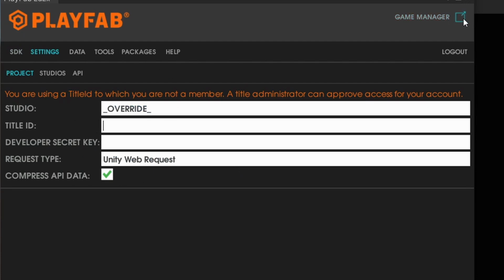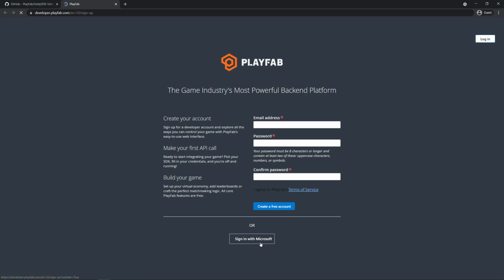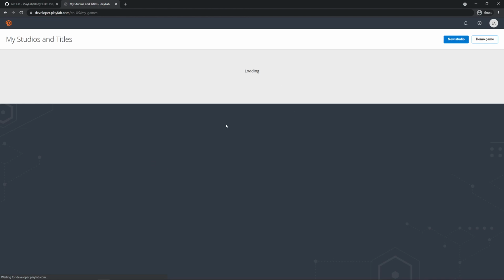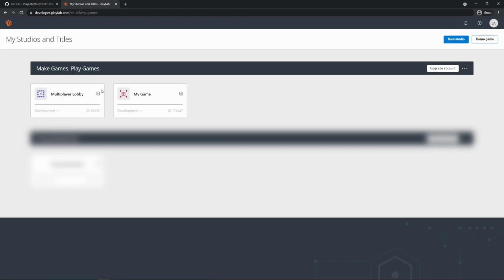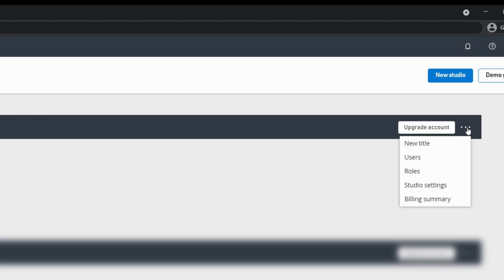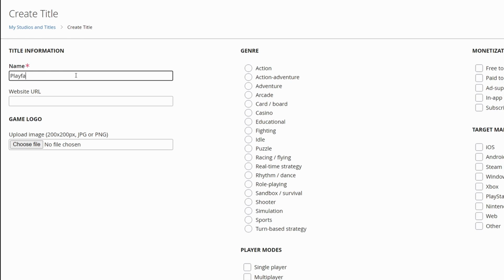We're going to click on this little game manager link over here, and this will open up the developer portal for PlayFab. So let's go and log in. Okay, and that'll take you to the portal over here. Now you can go and create a new studio and as many titles under that studio as you wish. So I'm going to use my Make Games Play Games studio over here, and I'm going to just add a new title over here. So click the little dots, new title, and this is just going to be for PlayFab tutorial.